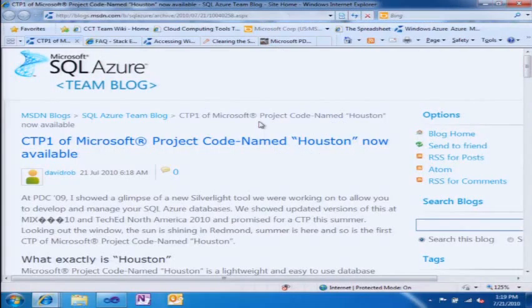First up on the SQL Azure team blog, CTP1 of Microsoft project codenamed Houston is now available. I just call it Houston. Yep. And this is basically a web-based visual design tool for your SQL tables, sort of like SQL Server Management Studio for the web, for SQL Azure.